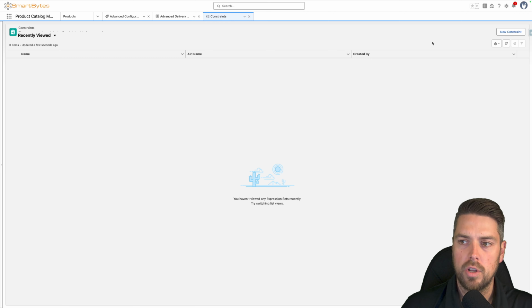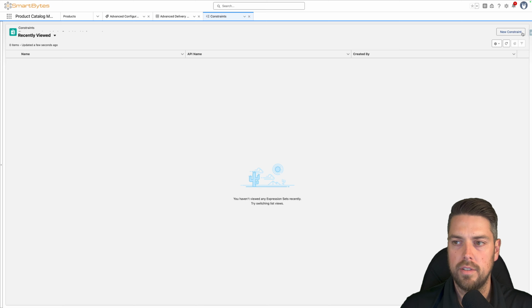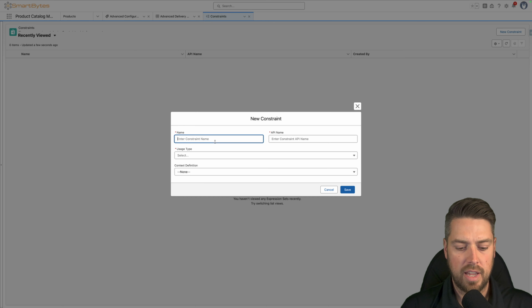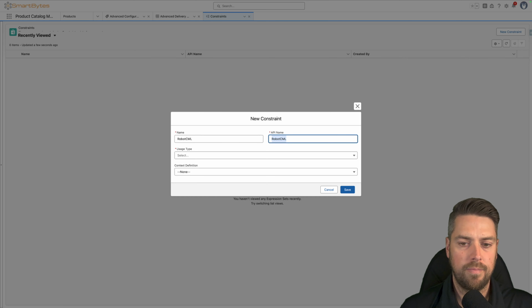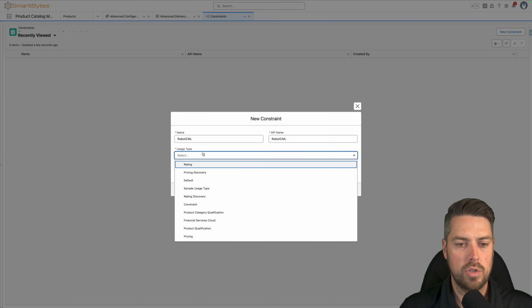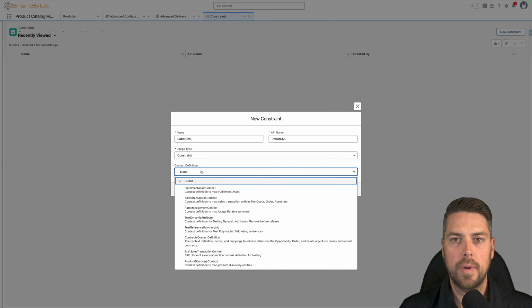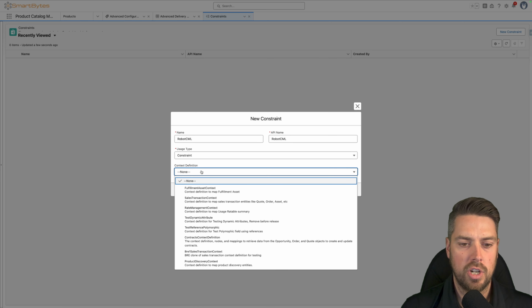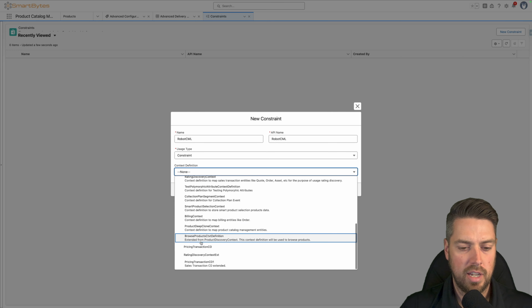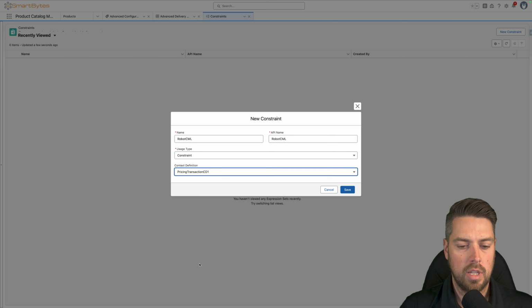What I want to do at this point is hit new constraint. And for the new constraint, you're going to want to give that a name. So let's call it robot CML. API name autofills. Usage type you will define as constraint. Context definition, you want to make sure that you're using the context definition of the active pricing in your environment. So in this case, we'll use pricing transaction CD1.